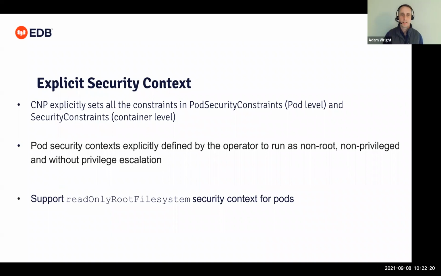Explicit security context. So a security context defines privileges and access controls for a pod or container. Cloud Native Postgres now explicitly sets the security context for the pod to be run as non-root, to not allow privilege escalation, and to mount the container's root file system as read-only. So supporting security context, pod security policies, it's important to understand that, thanks to immutable application containers, we don't need root privileges to run our containers or to access volume.